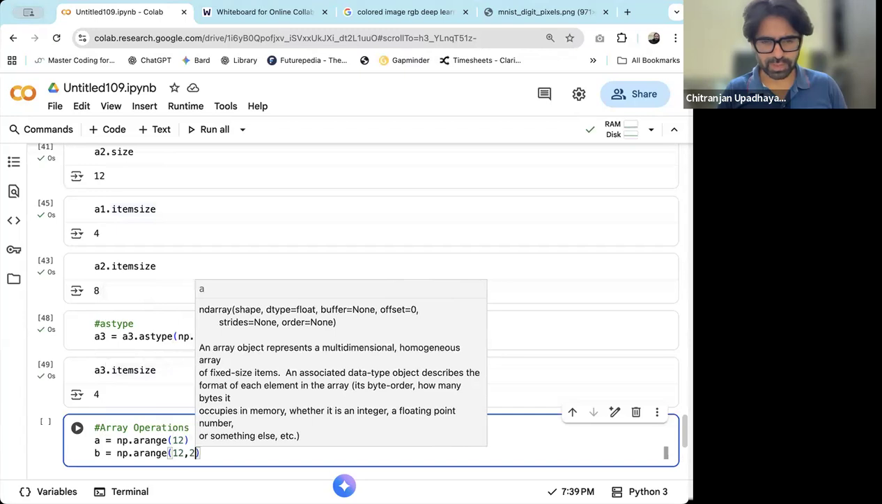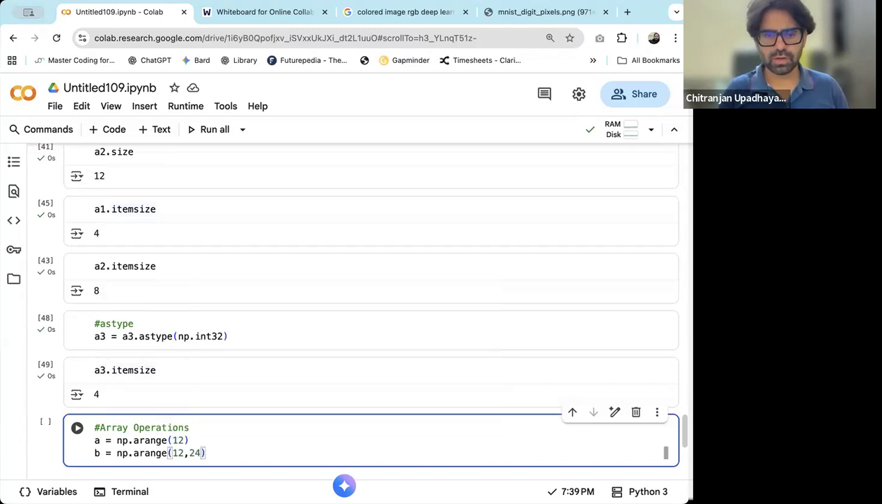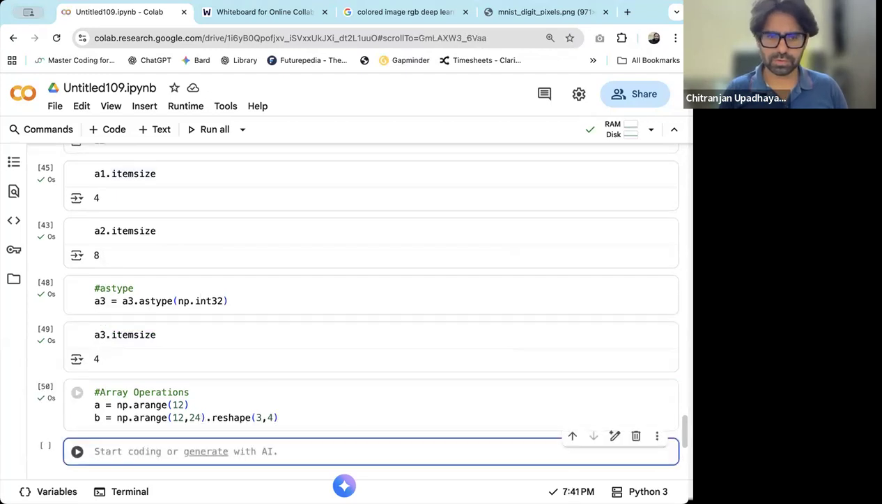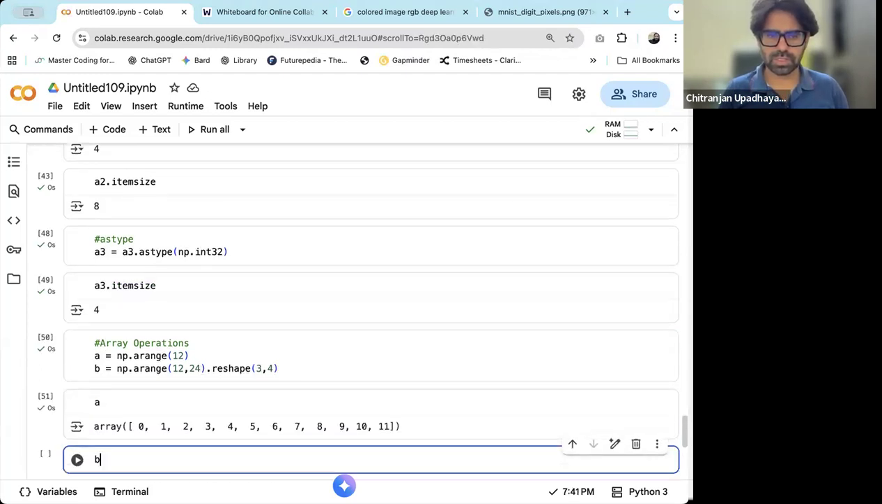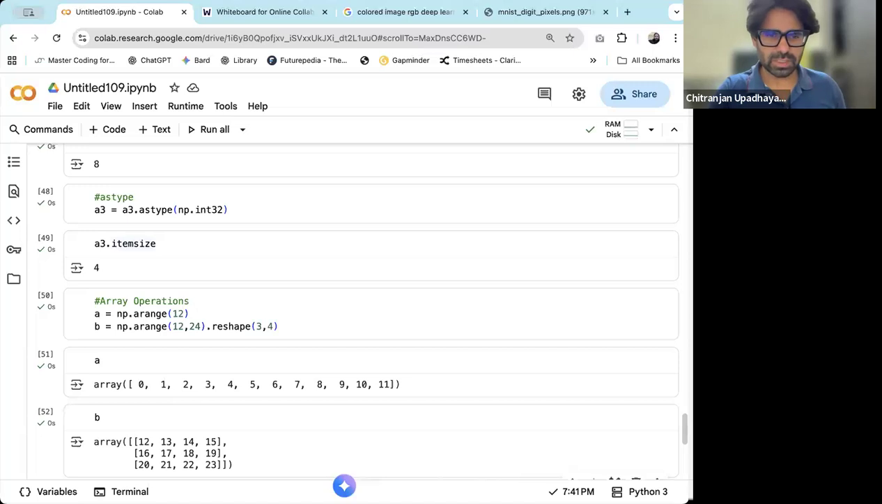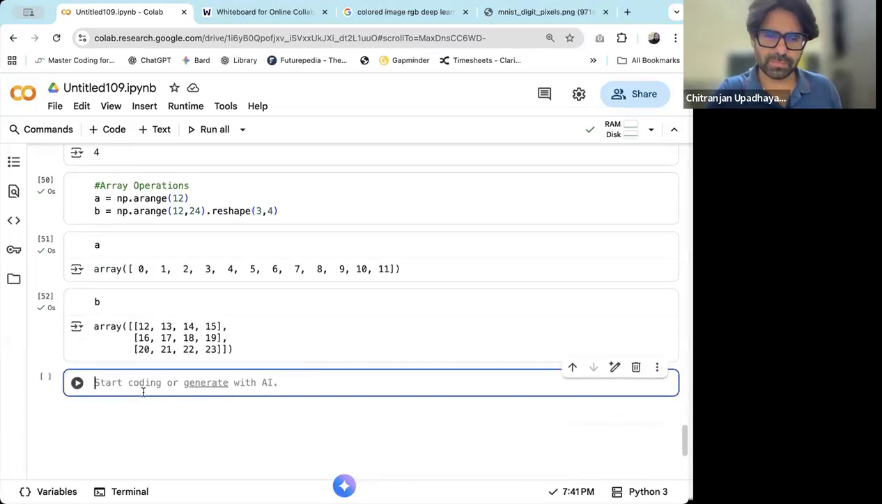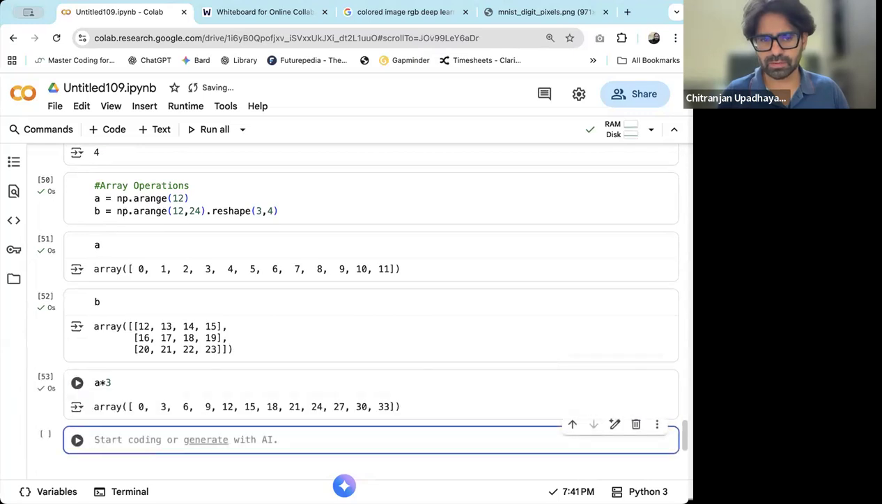Say for example np.arange 12 to 24 and .reshape(3,4). This is A, this is B. I can perform some arithmetic operations, as simple as multiplying A with something. A multiplied by 3, so every element gets multiplied by 3.